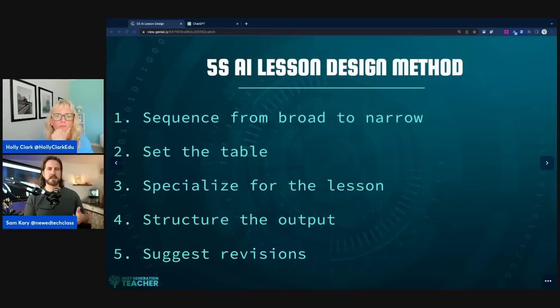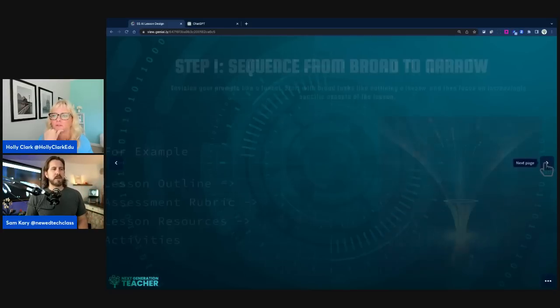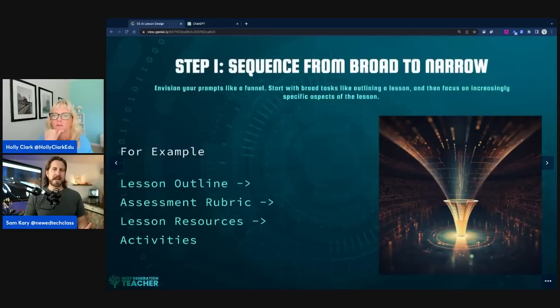Although these are sequenced in numerical order, at any point, if you're noticing anything that you would want to revise in particular, it's a good idea to revise as soon as possible. So you can always suggest revisions, say after step 2, for example. Okay. So the first is, again, just a perspective about how to think about prompt engineering, how to think about getting AI to generate what you want. And that is to start from broad to narrow.